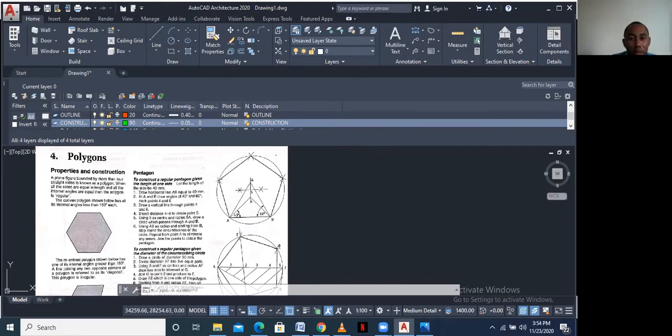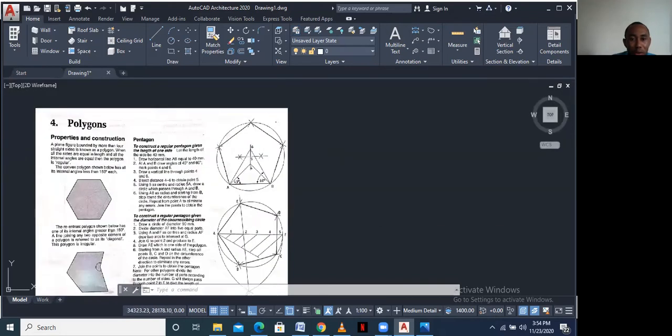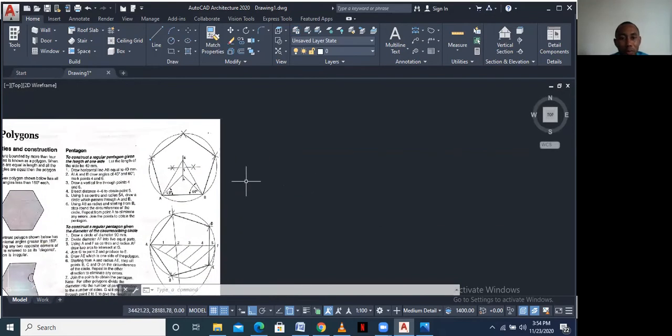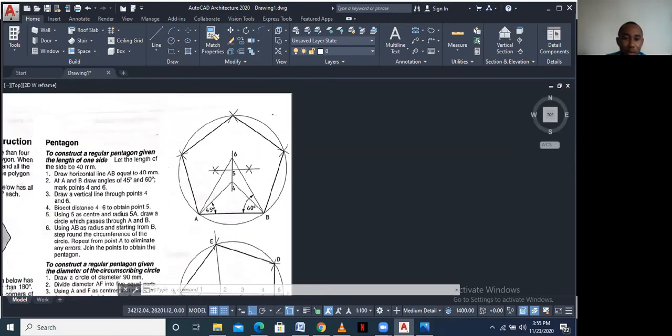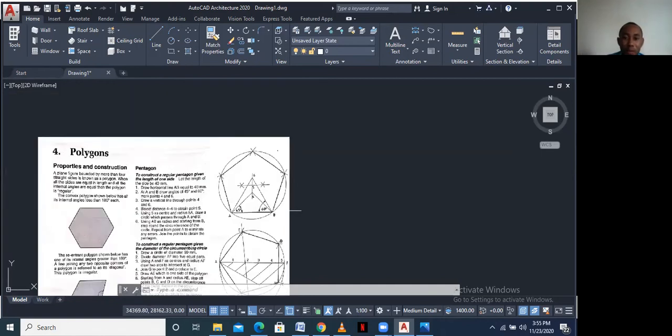So now, having these layers, I will go ahead and draw the pentagon. Remember, a pentagon is a shape bounded by 5 sides. It's a regular pentagon, so all sides are equal. So we are constructing a regular pentagon given the length of one side. It says draw horizontal line AB equal 40 millimeters. So the base right here is 40 millimeters.